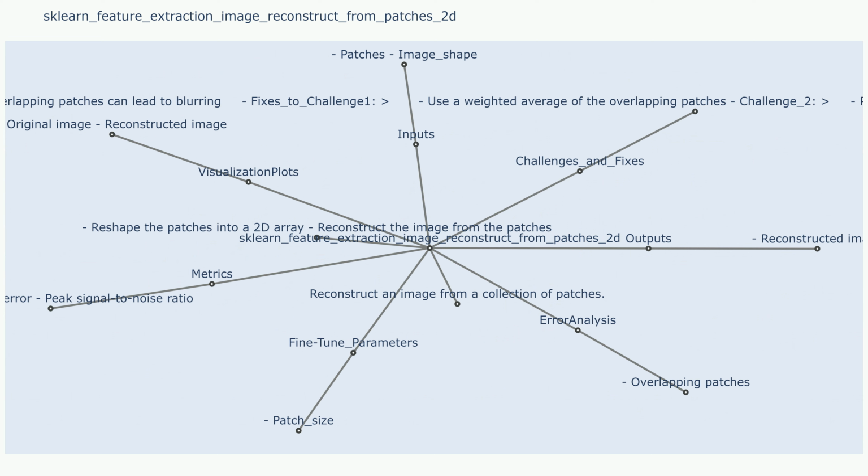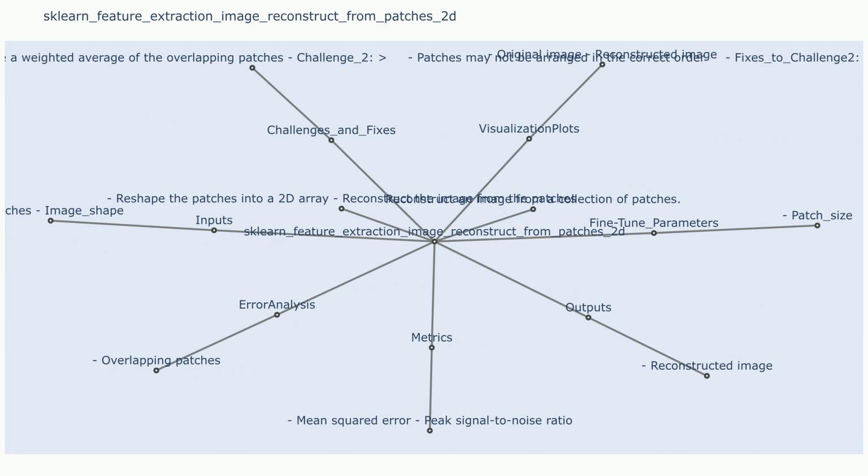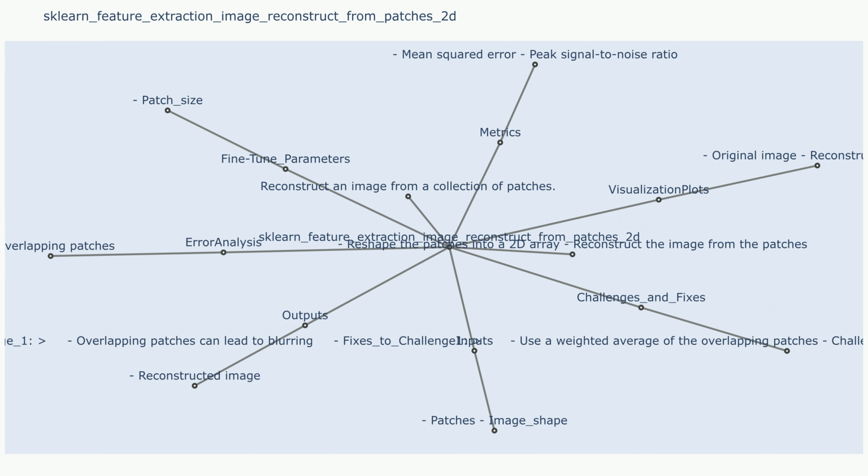Challenges and fixes. Challenge 1: incomplete patch coverage: if the input patches do not completely cover the entire image, the reconstruction might result in missing regions or artifacts. Sample use case that resulted in Challenge 1: reconstructing an image with a patch size that is too small to capture the entire image. Fixes to Challenge 1: ensure that the input patches completely cover the entire image by either using a larger patch size or by providing enough patches.